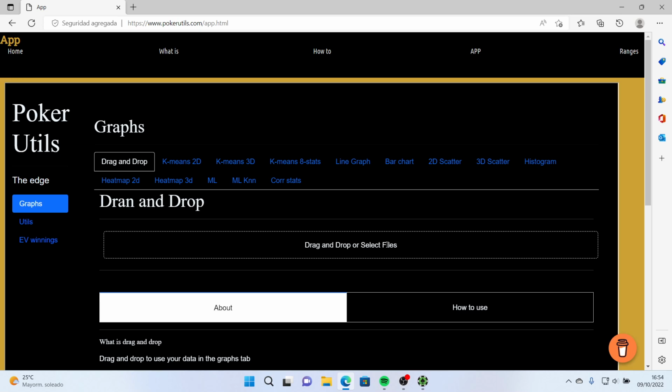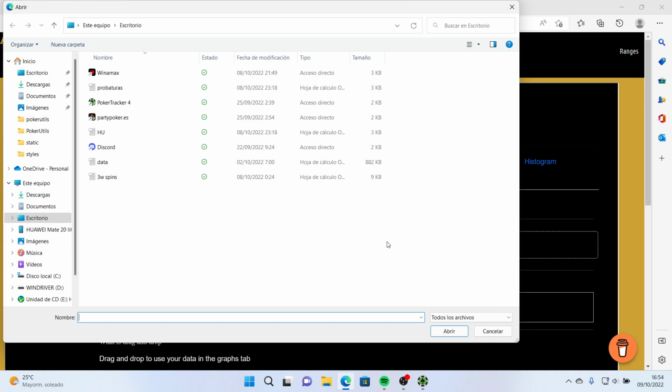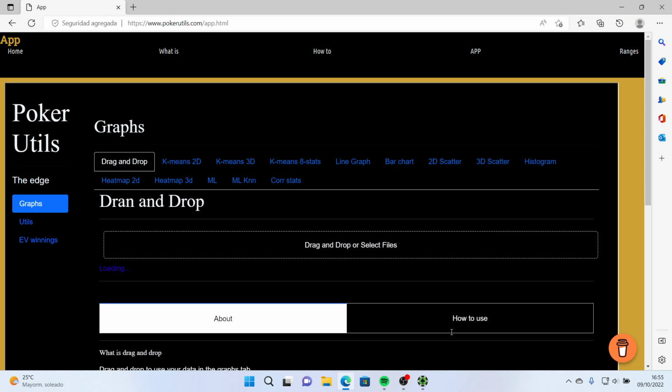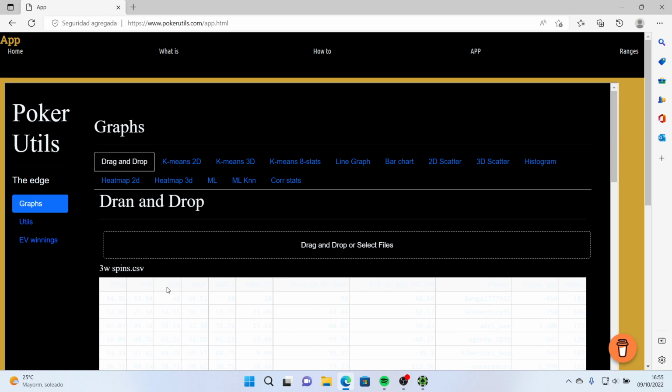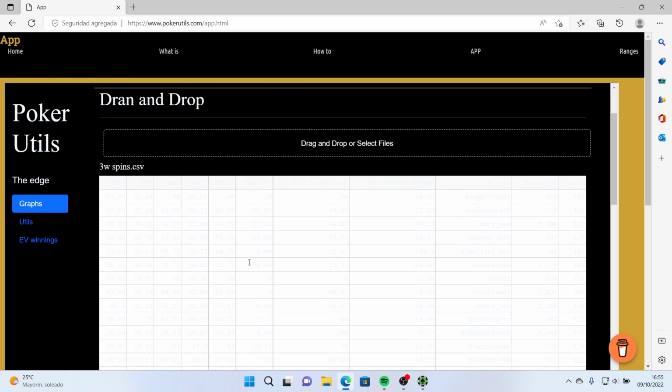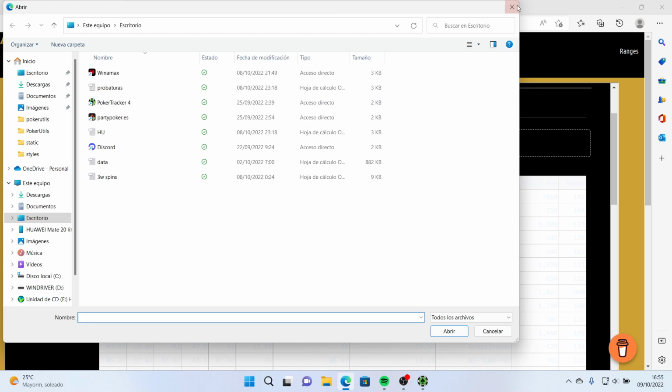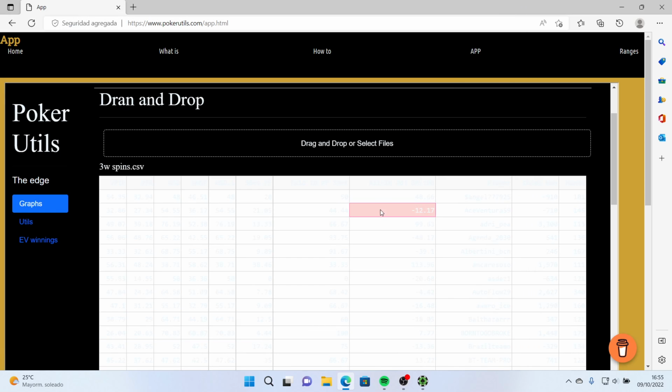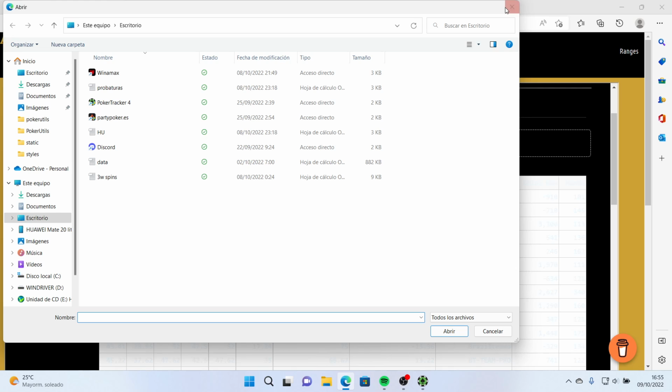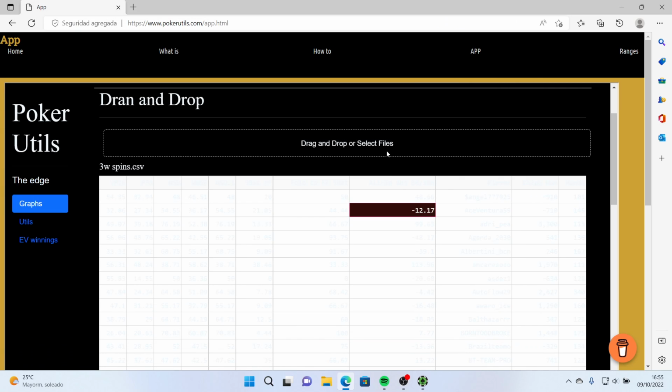For graphs, you just need to select a data file, a CSV. I have here some CSVs. Here's a CSV of the three-way spins. You open it or you drag it here, and this is the table I've opened. You can change it, you can drop more, you can drag and drop.